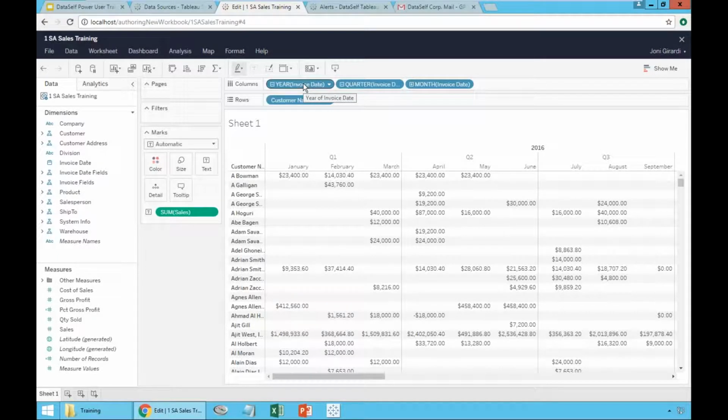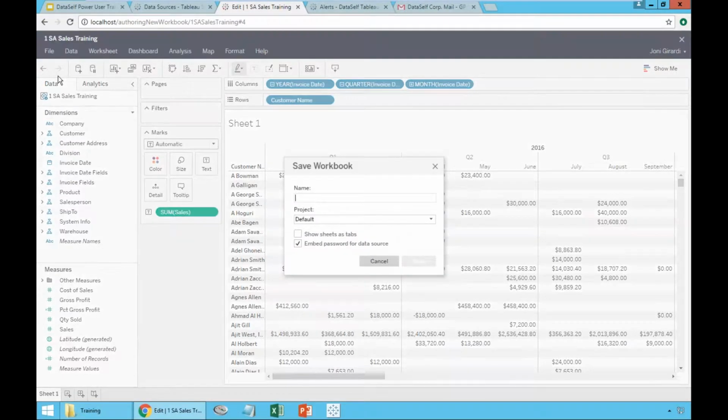Okay, so suppose this report, right now I have sales by customer by month. Suppose there's a report you just want to save it and make it available to anyone else that is part of your user group. What you do is you come to File, click Save As. I'm going to call it sales by customer by month.